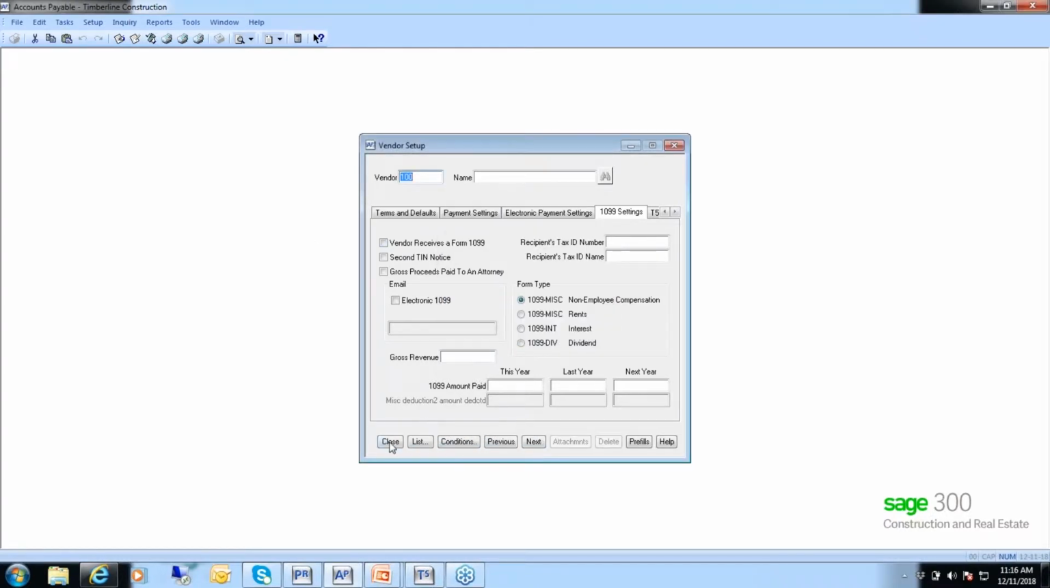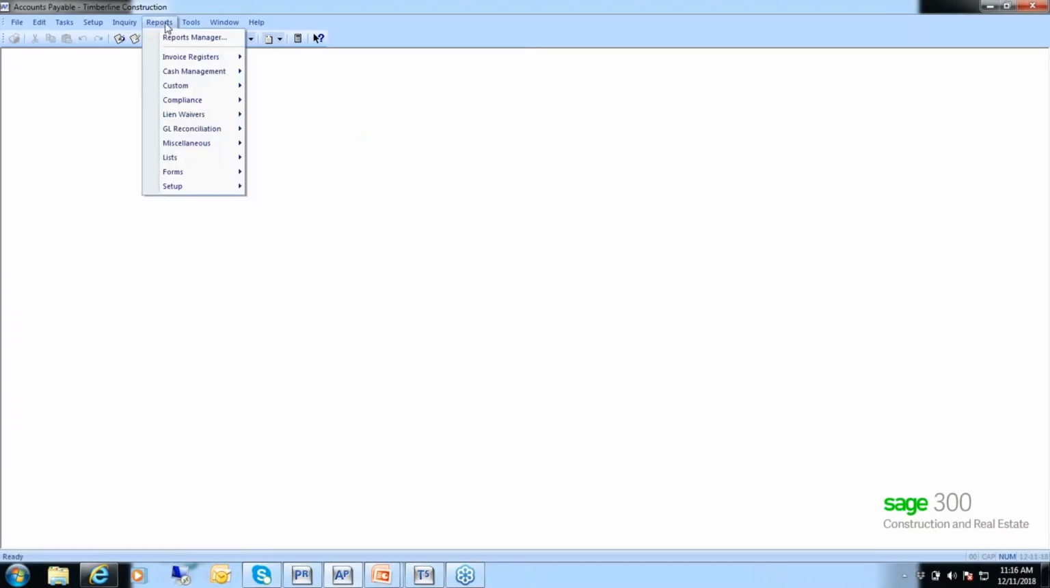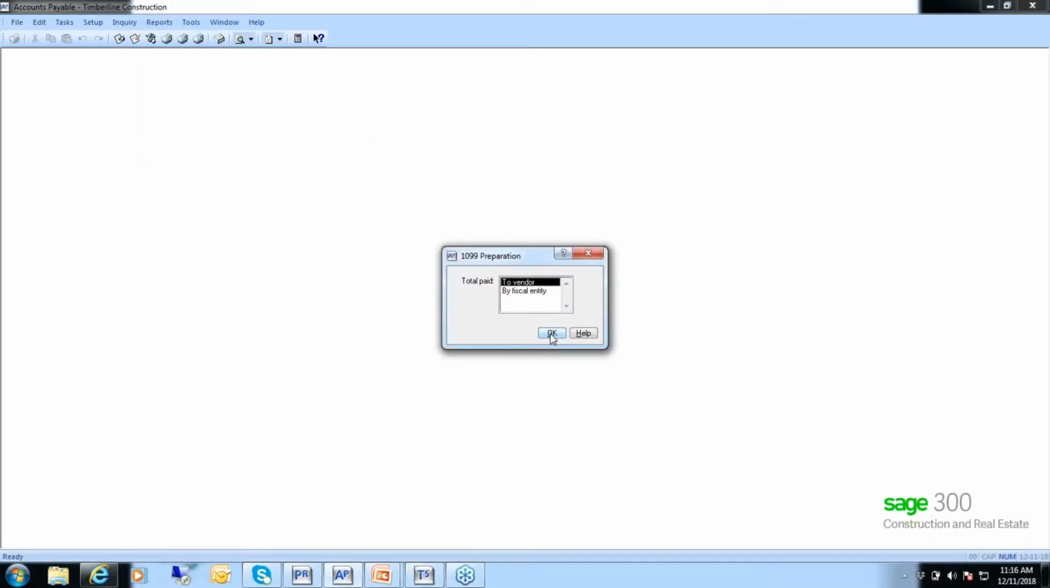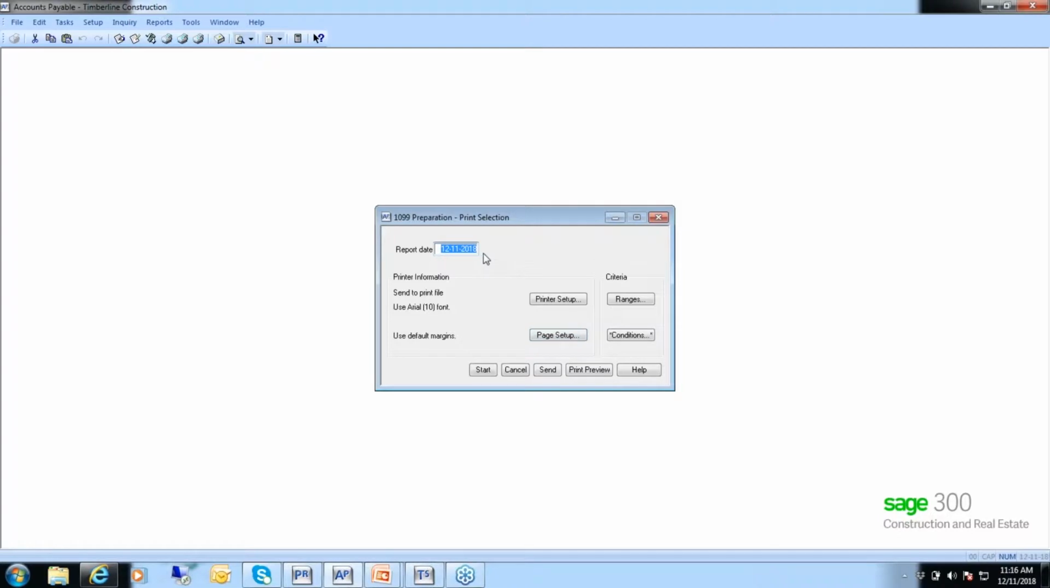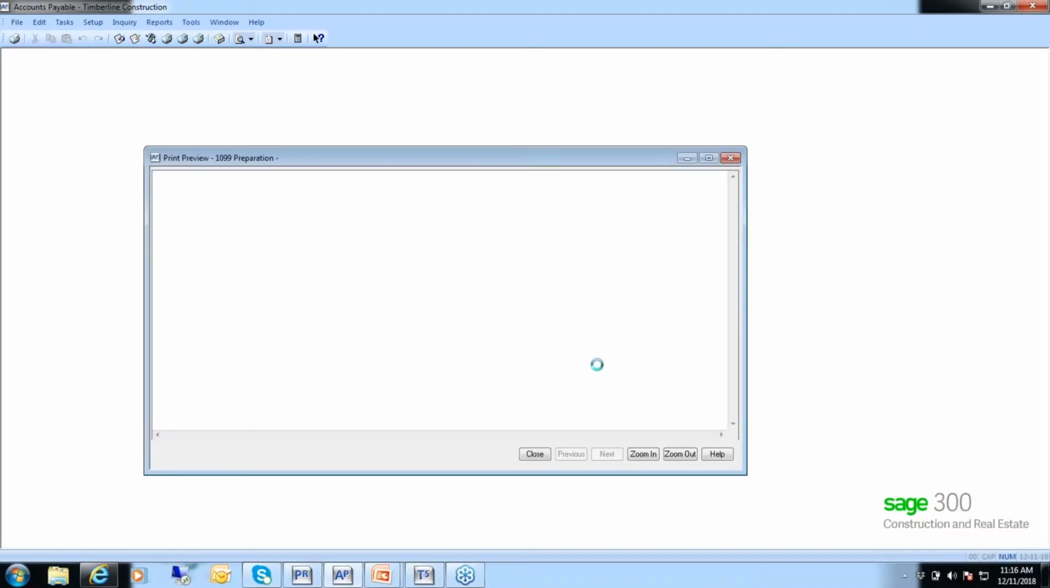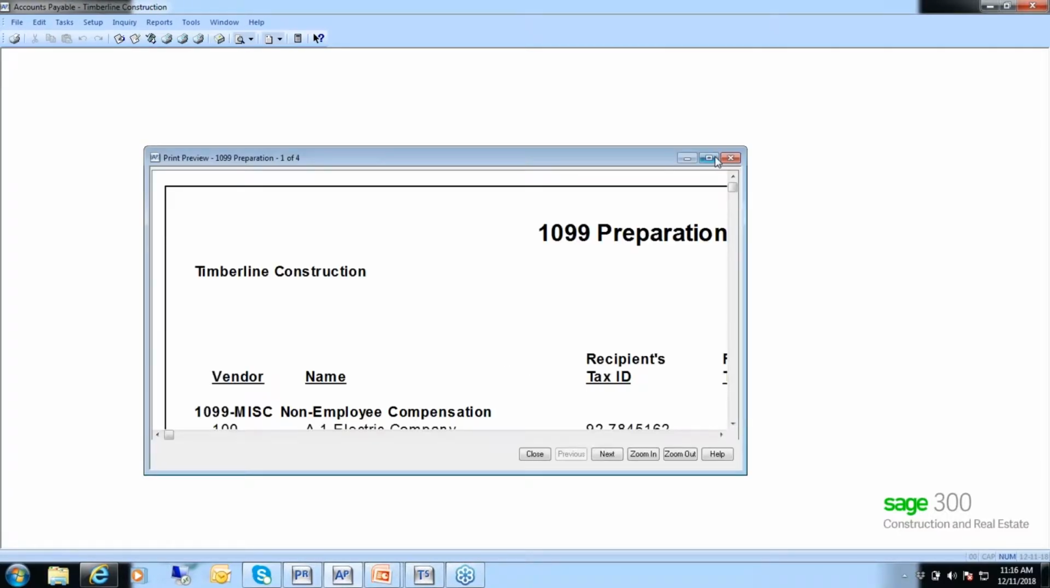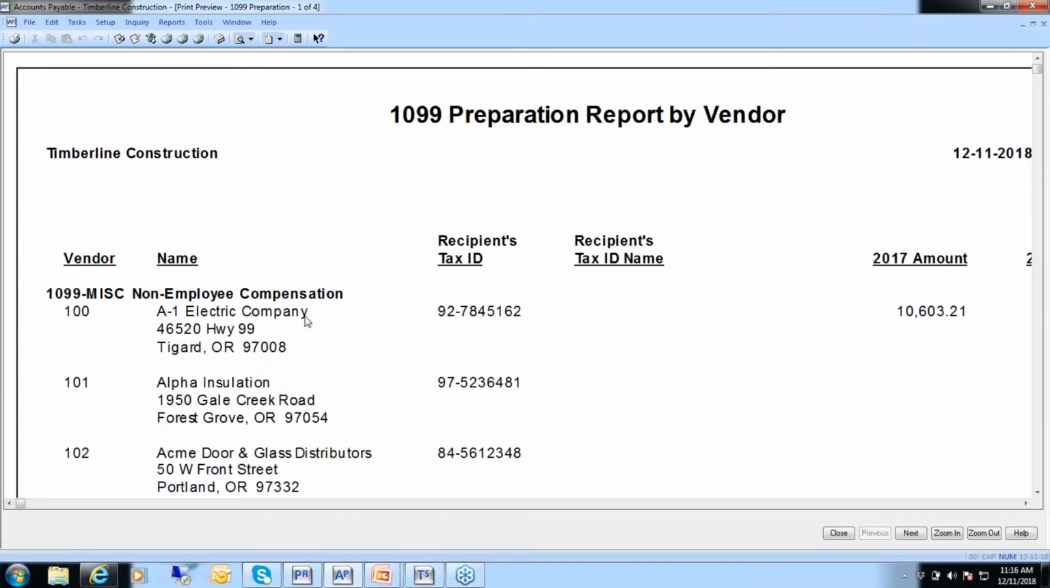and your AP settings need to be set correctly. One thing you might want to do is run the 1099 preparation report. This is under Reports, Miscellaneous, if you want to make sure that you've got all of the vendors that you need marked to receive a 1099. This report will run either by vendor or by GL prefix. And if we do a print preview here, it will sort them out by vendor type, and then it will give you a list of their names, their IDs, addresses, and their tax ID.